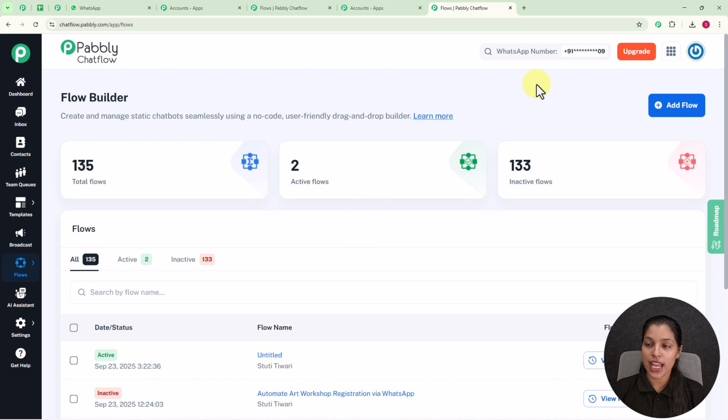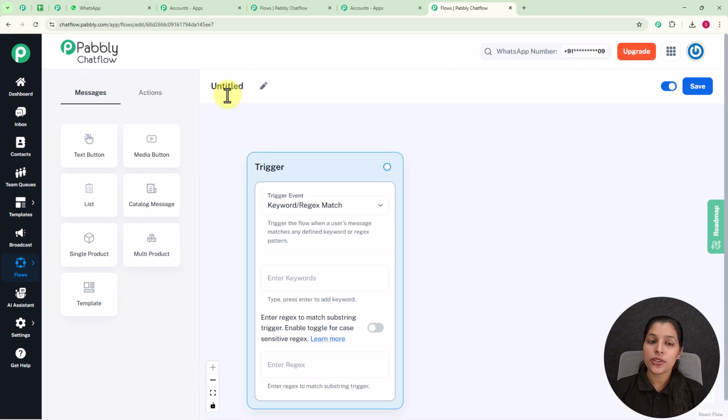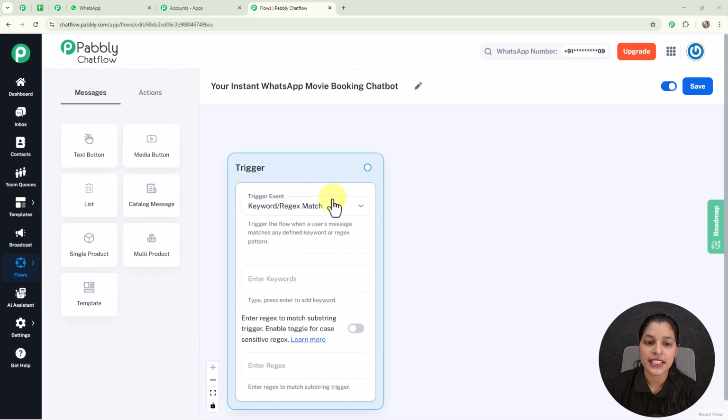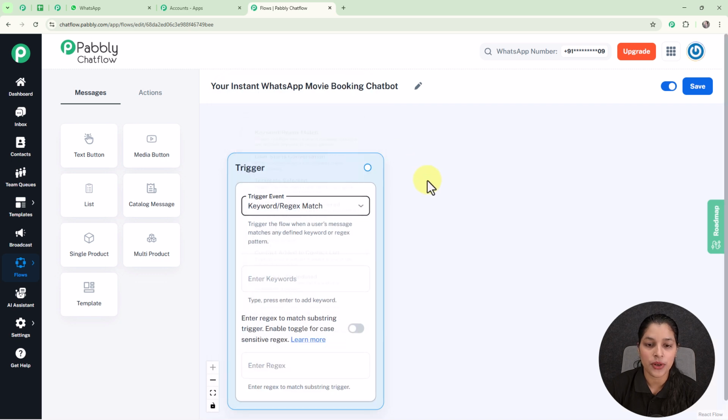For that you simply have to click on this add flow button, and you will land on the flow page where you can see we are getting the option for entering the flow name. So now let's provide a name to our flow here. I have given it the name your instant WhatsApp movie booking chatbot, and you can provide a name according to you. Afterwards we are getting the option for trigger. Trigger is basically the action which is going to initiate your chatbot, and we are getting many trigger events such as keyword regex match, user starts conversation, template selected, and many more. But here I am going to keep it the same, that is keyword regex match.